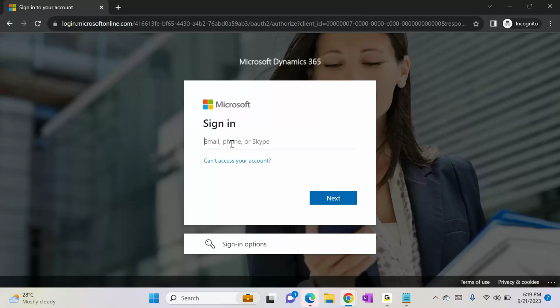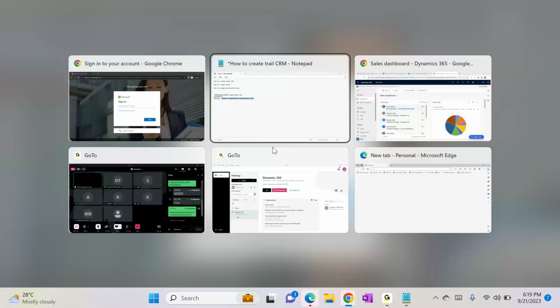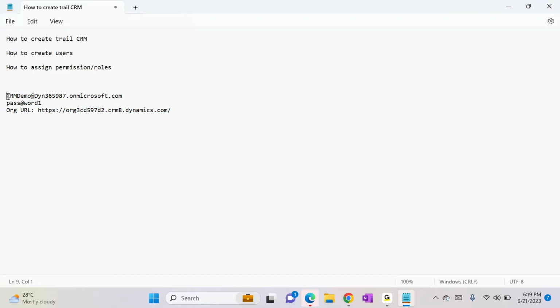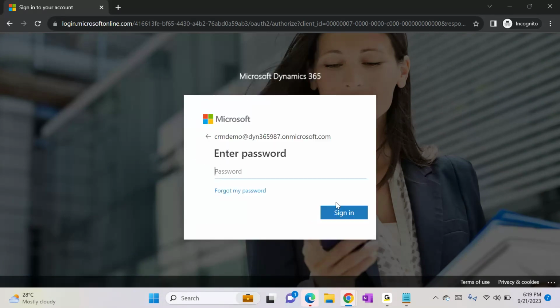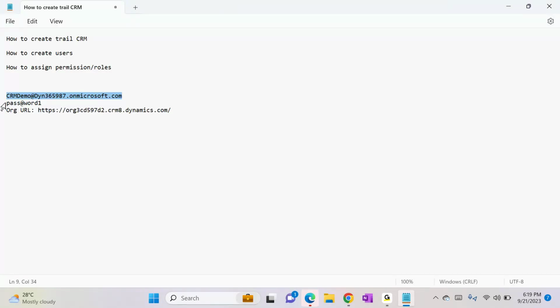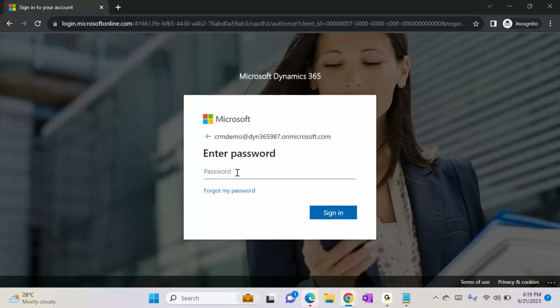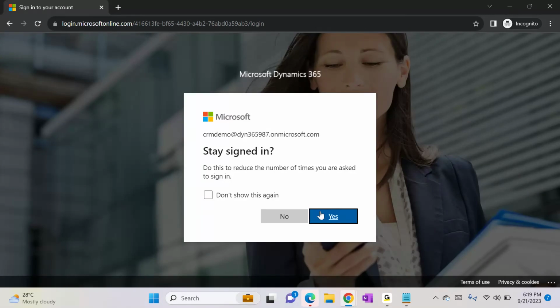After pasting, you will get the username and password. Copy. That's why you have to note everything when you're using the trial version. Username, click on next, then password. This is my password. Sign in. So once you provided all this data, then it will take you to the CRM screen.